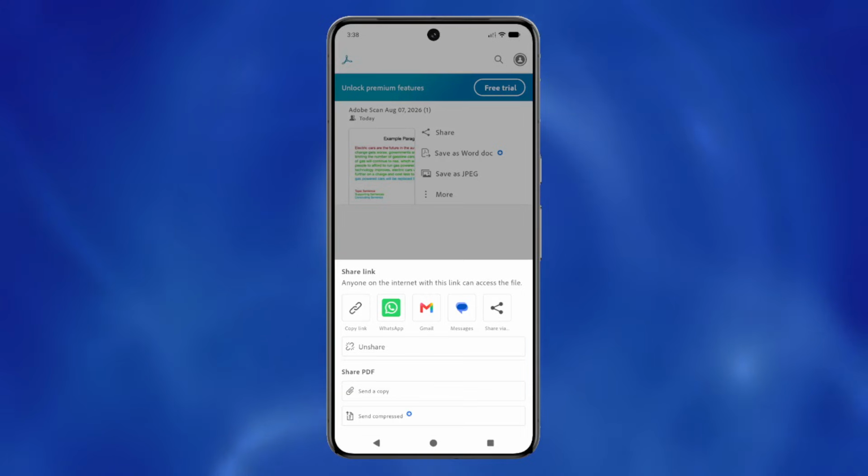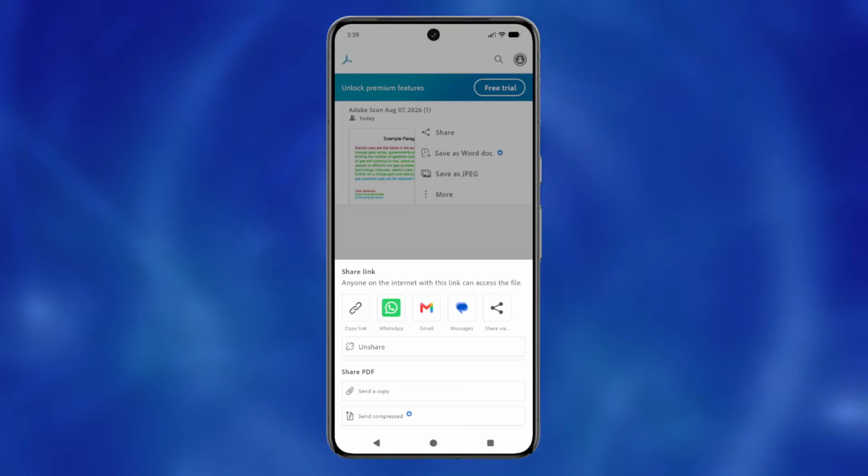Adobe Scan makes it easy to share your files across different platforms, and this is where you'll see all those options laid out for you. In the sharing options that appear, you'll notice WhatsApp listed among the available platforms. This integration allows you to send your scanned PDF directly through WhatsApp without having to download the file first or use any third-party apps. It streamlines the entire sharing process and saves you valuable time.